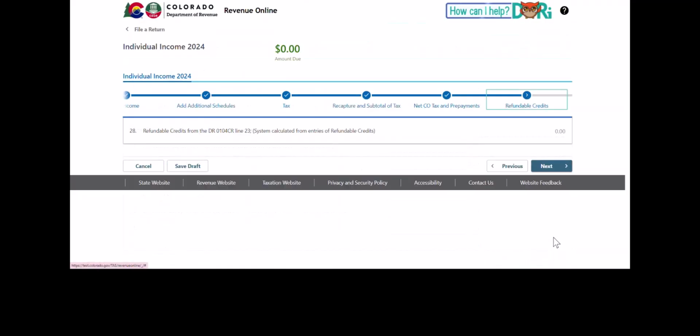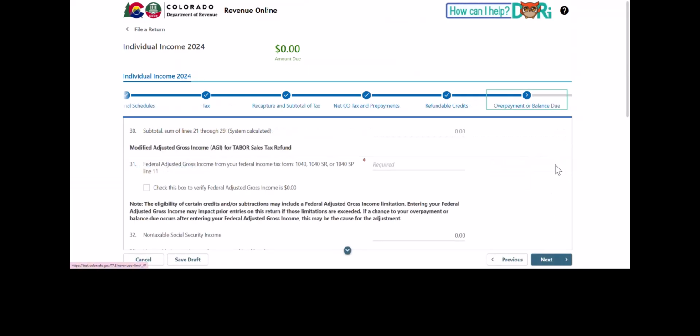The next page will display any refundable credits as calculated by the system based on the information you have entered on your return. Review this information for accuracy and select Next to continue.